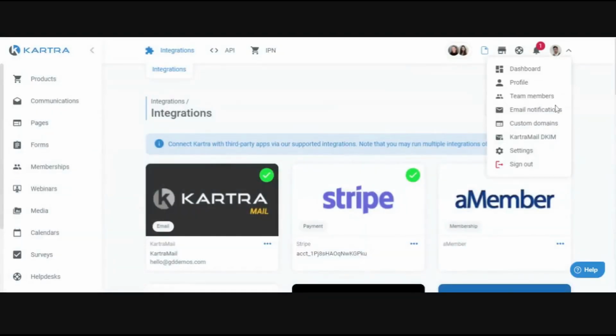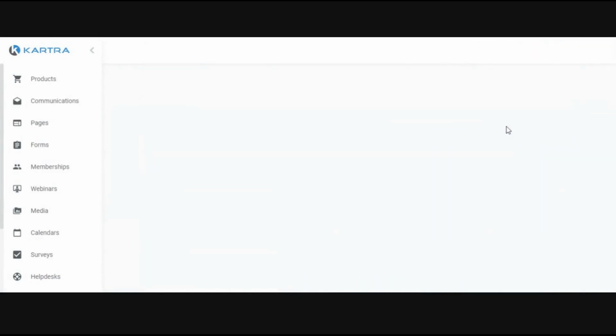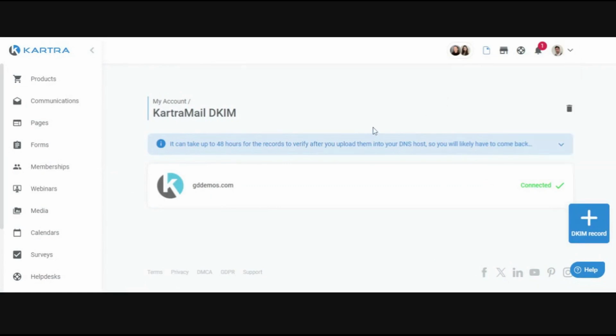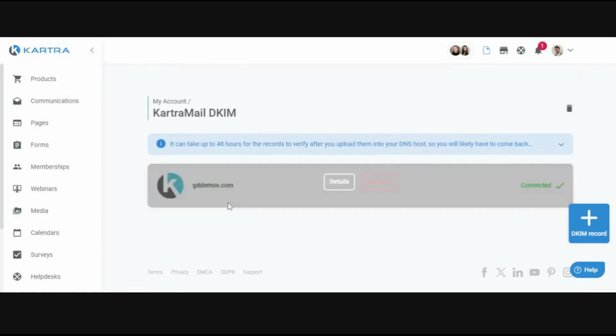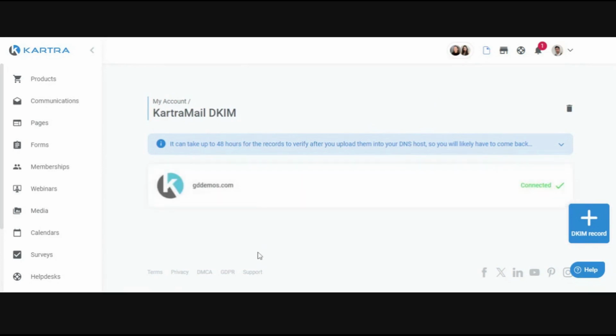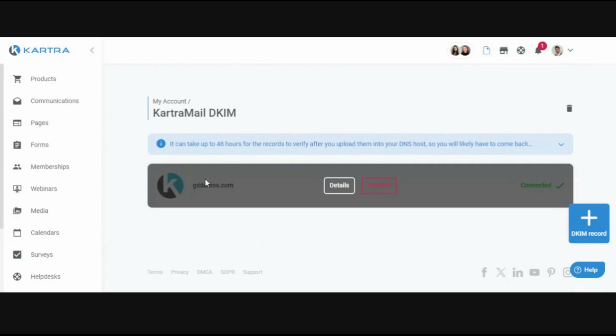Pretty much how that process works is if you go into your Kartra Mail DKIM, which is in your profile in the top right, you'll see it as one of those drop-down menus. This is where you're able to authenticate your email domain. Because we have GD demos here, that's the email domain we're using, we can send from any email address from that domain. It could be alex@gddemos.com or amanda@gddemos.com or customer service at gddemos.com. As long as it's sending from this email domain, it's authenticated and verified.